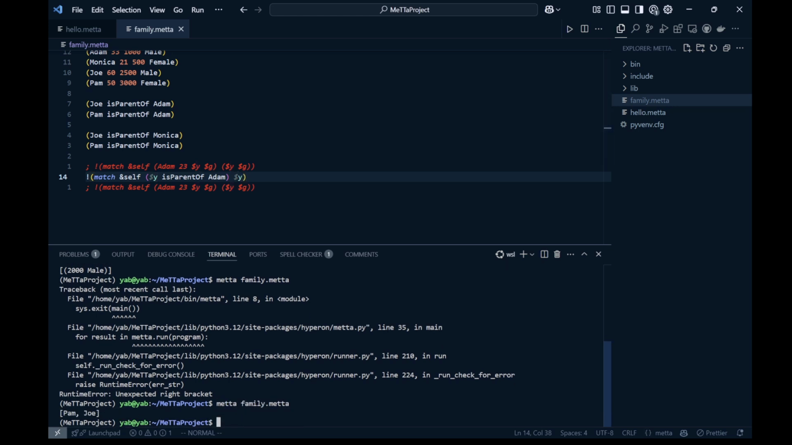Yeah, so it gives us two pieces of information. Pam and Joe are the parents of Adam. So that's basically what it's returning. And that's the truth because we stored in our space that Adam's parents are Joe and Pam. So that's how we can match.